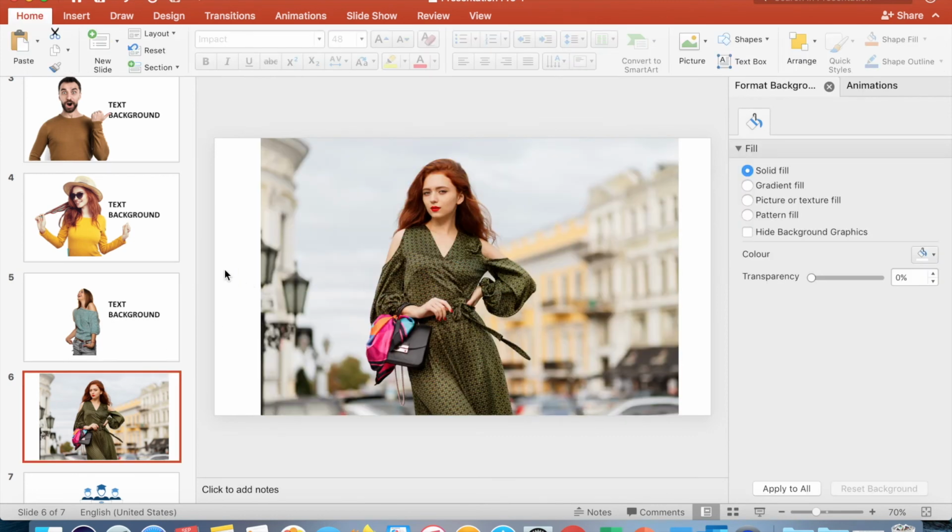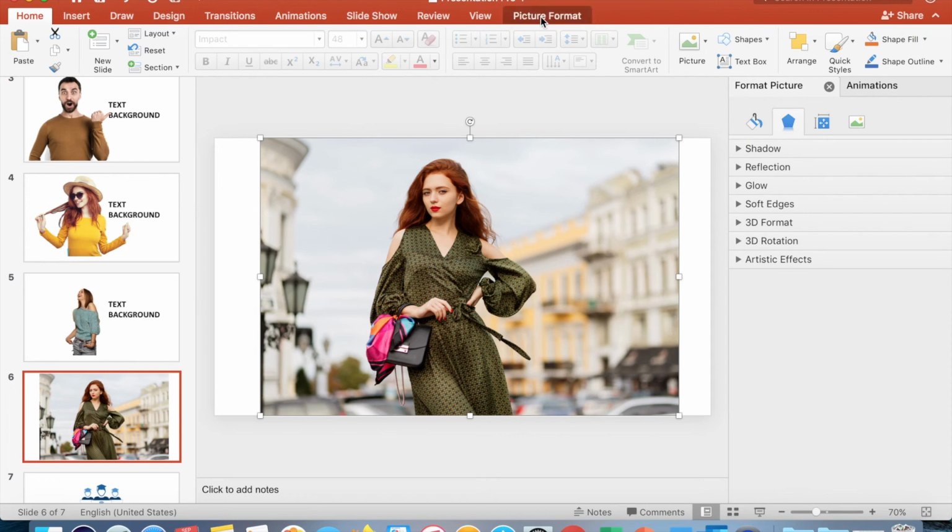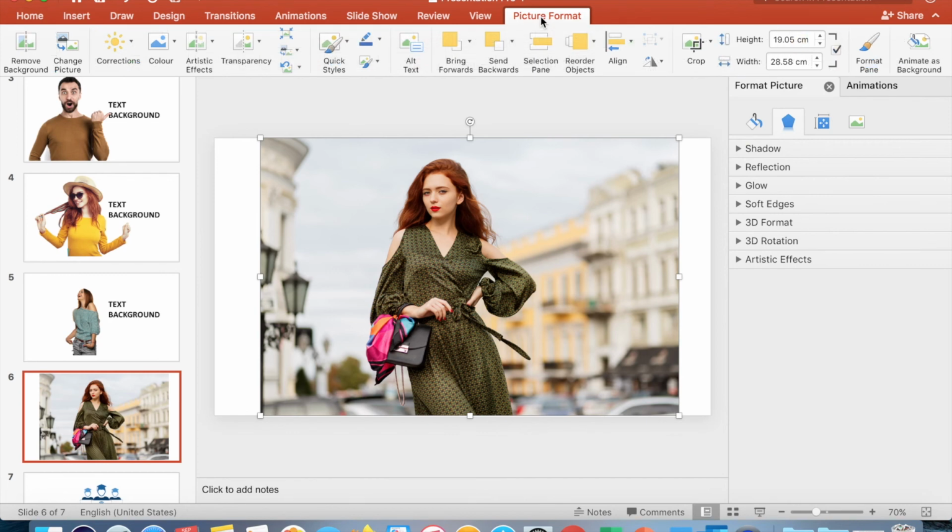So here's our fourth slide, and our fourth picture we're going to remove the background. Same steps, you select the picture, then you go on the picture format tab here on top, and then we have to select remove background. There.